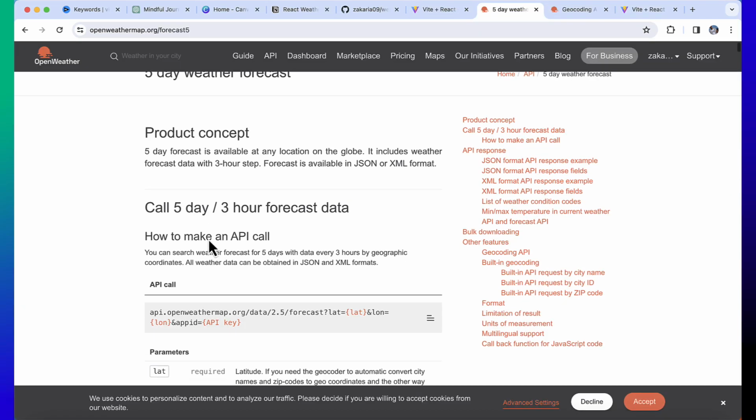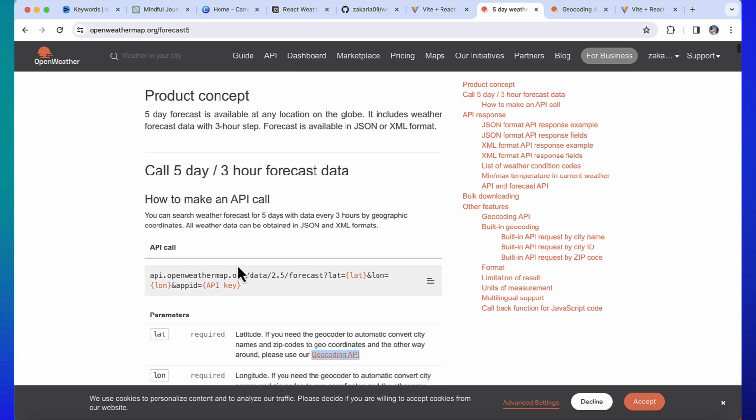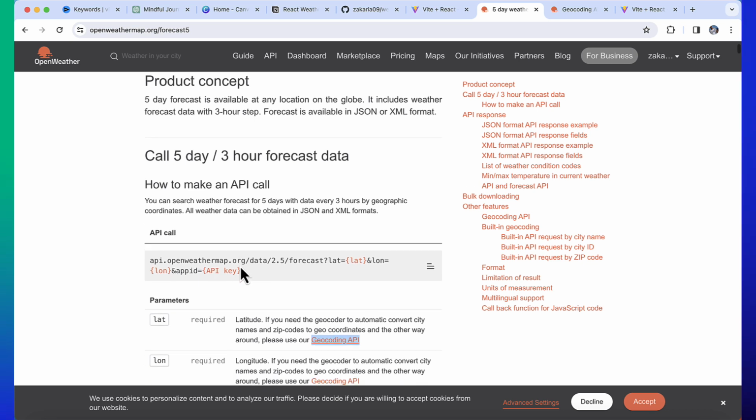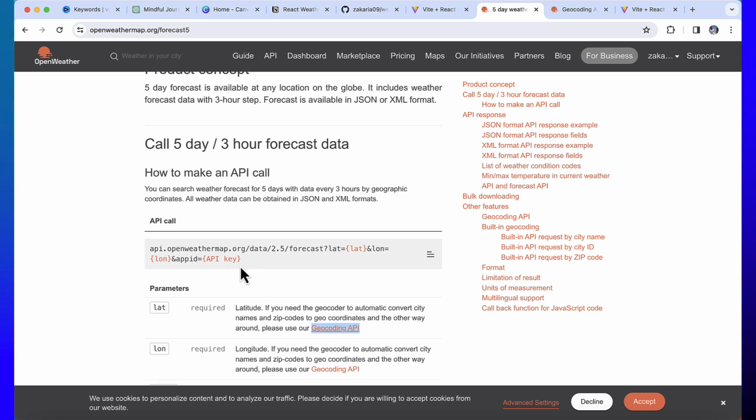Okay, so for the OpenWeatherMap API, we're going to be using this 5-day, 3-hour forecast. So this is the API documentation. I'm not going to cover in this tutorial how to get the API key. For that, I'm just going to add a link in the description to another YouTube tutorial that will show you how to get the API key. In this one, we're just going to cover how to make calls and how to create the actual application.